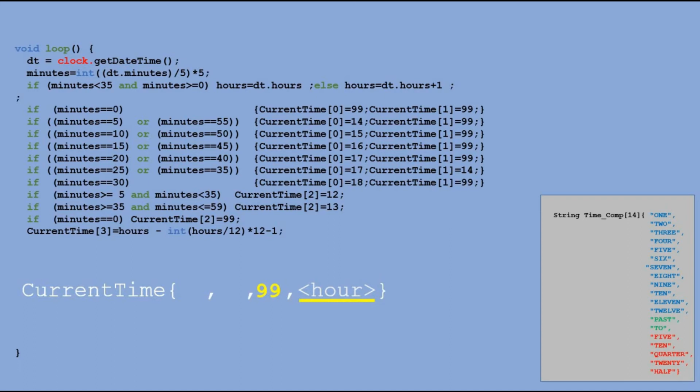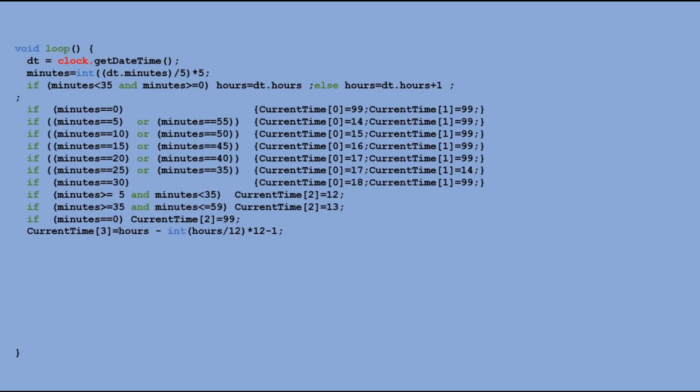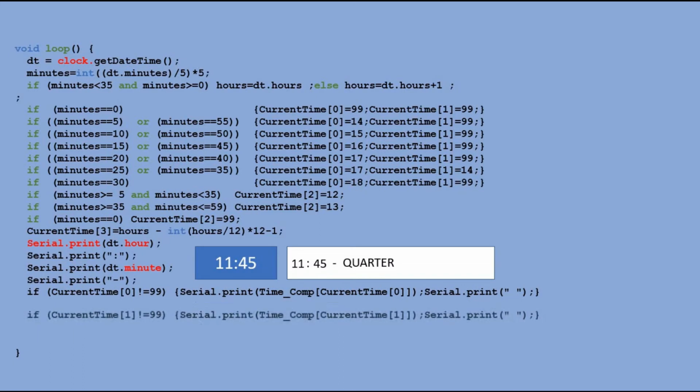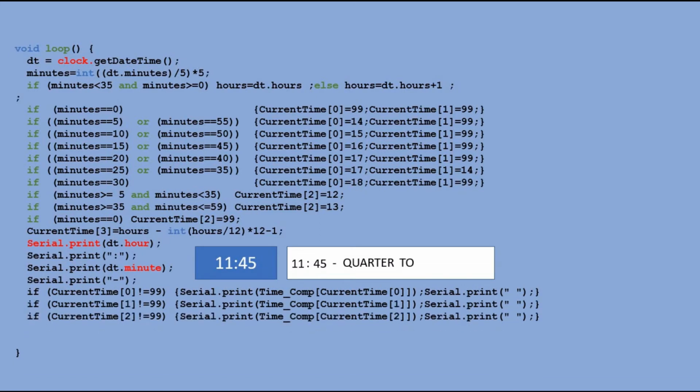Now let's check if our code works well. We would take the four pointers that we got and output the corresponding strings to a serial monitor. First, we would output the actual hour and minutes reading from the RTC, followed by the minutes strings, if applicable, reference past and to, if applicable, and then the hour string.